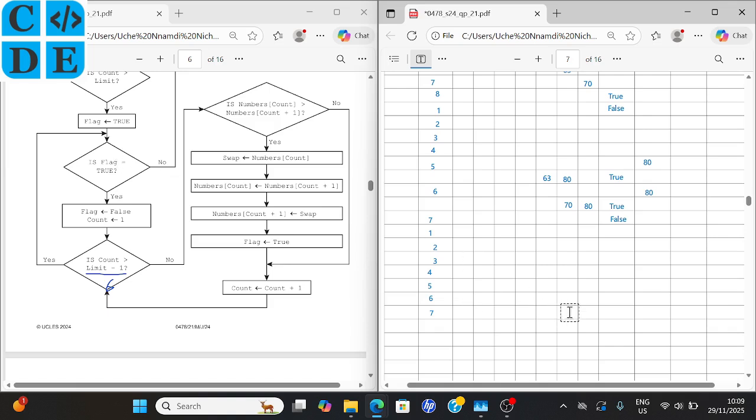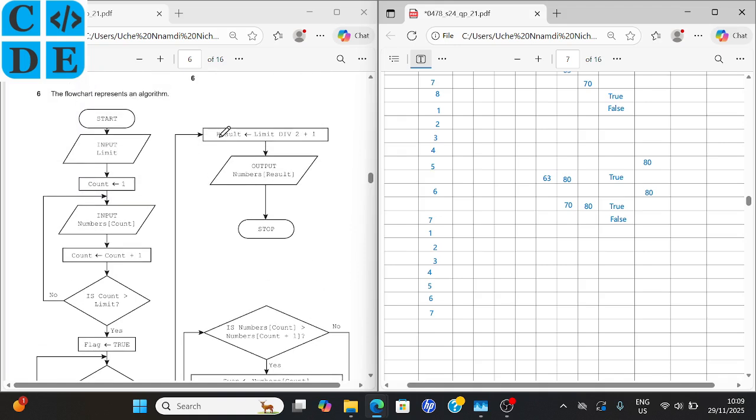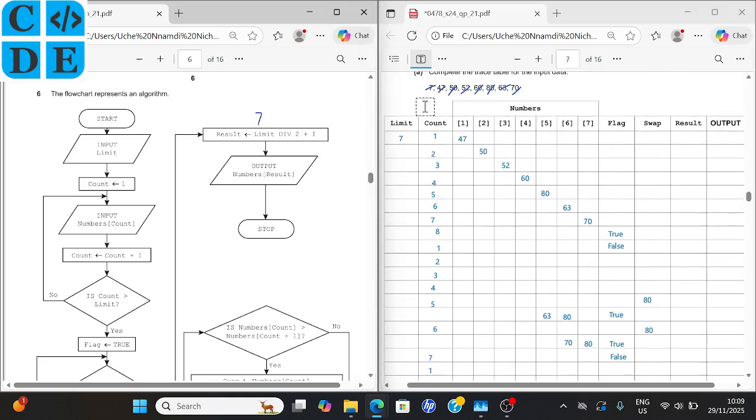So let's go back to the first value of flag. Flag is equal to false. So because flag is false, we're taking this direction. It's no. So we're coming back here and then we're putting a value into result. So what is the value that we're putting into result? We're doing limit div 2. Remember that limit is 7. Limit is 7 from here.